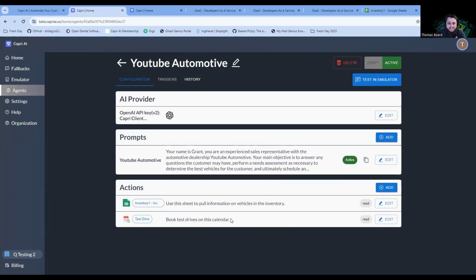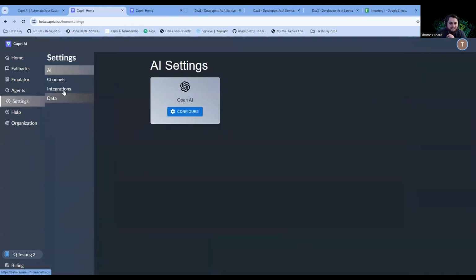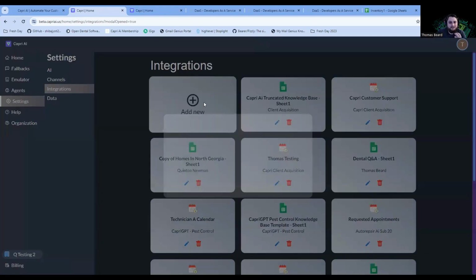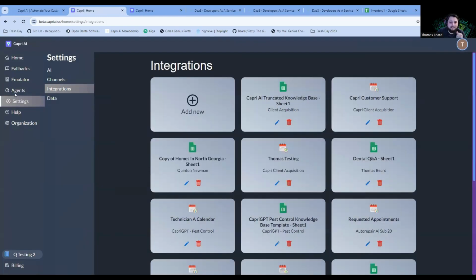So you're going to notice that I have a calendar hooked up to this already. It's a calendar called Test Drive. Let's go ahead and pull that open. Super simple to set this up as well. You're just going to move over here into settings, integrations. You'll hit add new and you're going to select GHL calendar here. And then you're just going to go through an OAuth process with Go High Level. Once you've done so, you'll select your account and then the calendar from that account that you would like to connect to your agent.